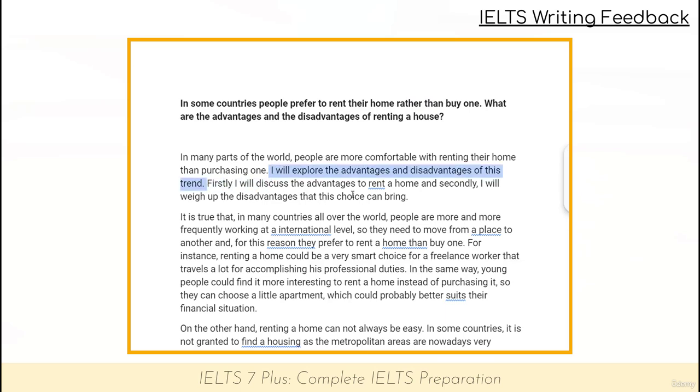Okay, firstly, I will discuss the advantages to renting a home, to rent a home. So we're using this form to verb, the infinitive, and that's an error there. So a slight grammar error. We can also see, of course, that Google is even suggesting this. Firstly, and I would probably like a comma in there. Let's add that in. Firstly, I will discuss the advantages to renting, of renting. I think it's more colloquial, more natural to say of renting a home.